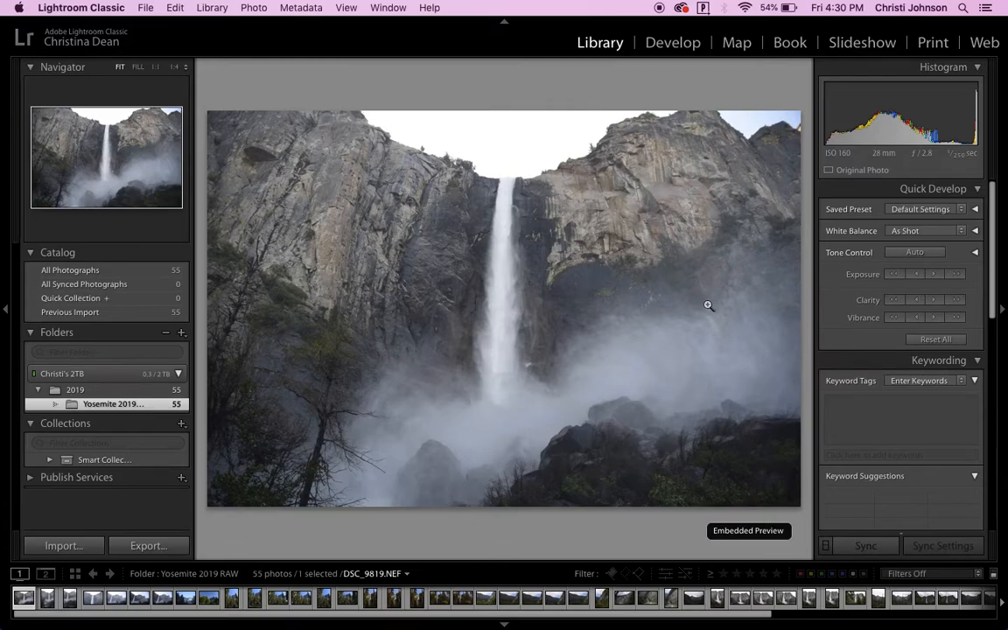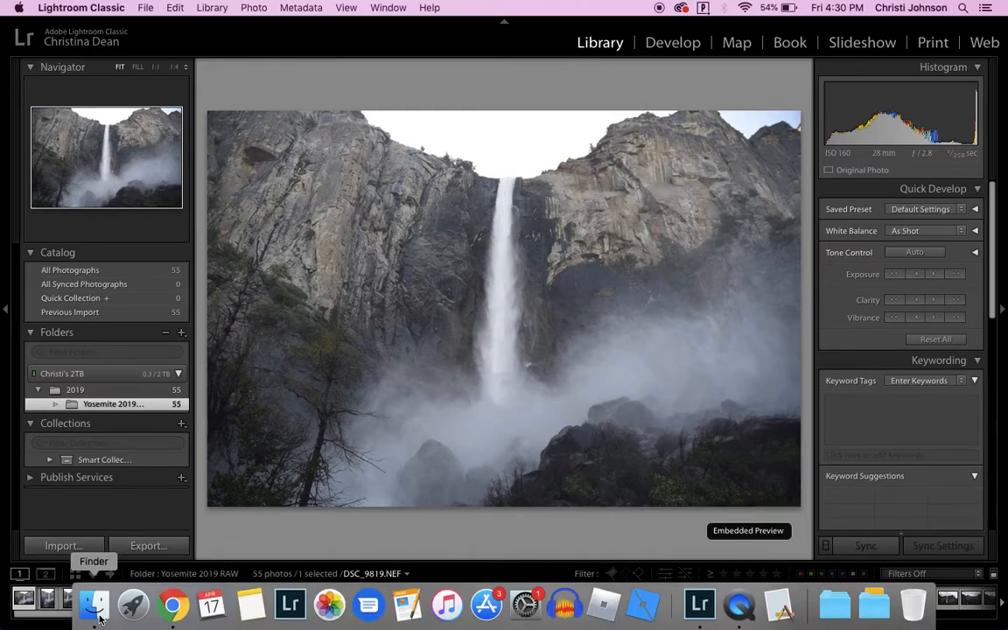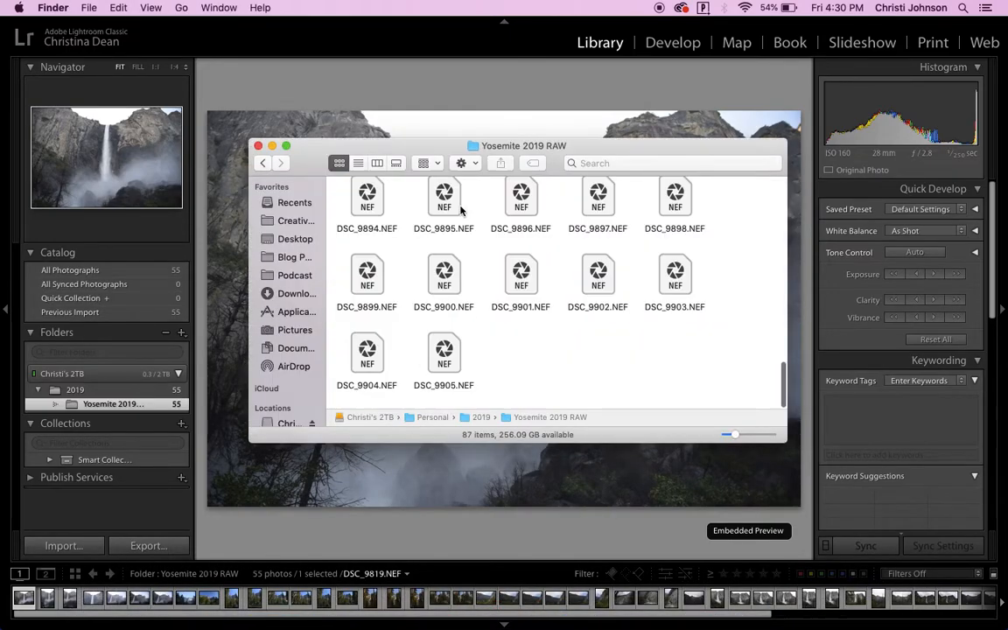So thirdly, I recommend keeping all your raw files on the same hard drive, or maybe having a yearly hard drive and maybe a yearly Lightroom catalog. If you're shooting a lot of images, having a yearly Lightroom catalog is a good idea. And then add them to the catalog without moving them. So let me show you how that works. I'm just going to import a few files.